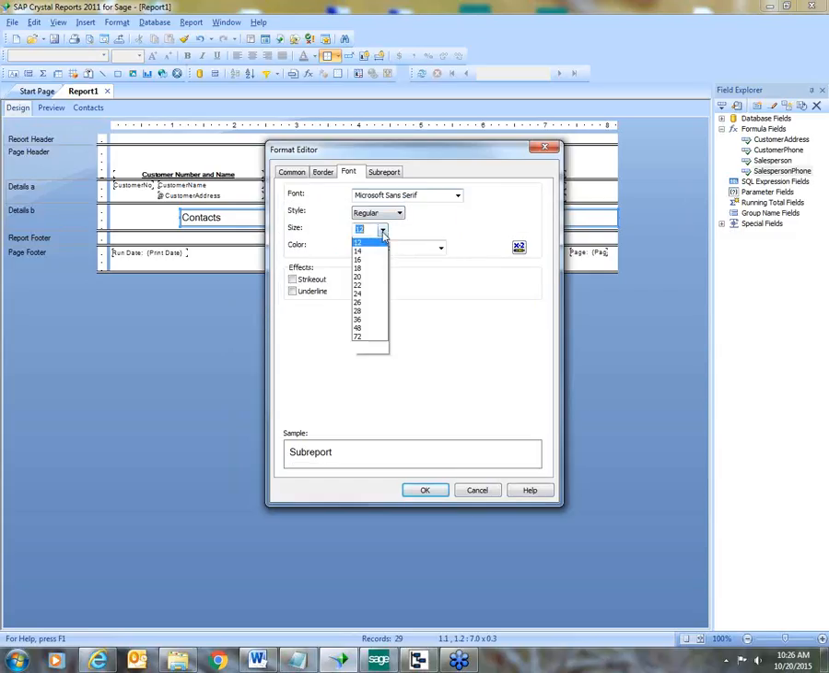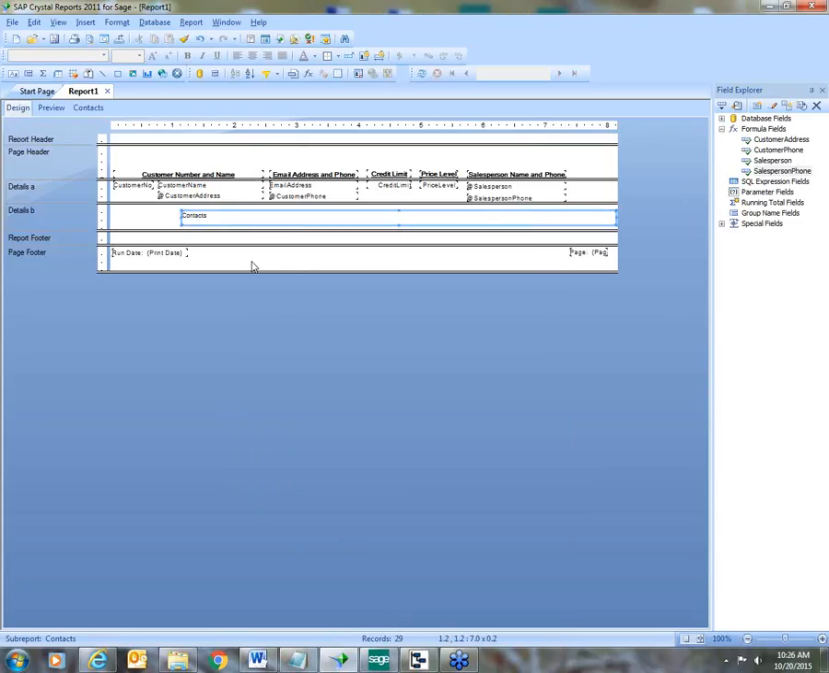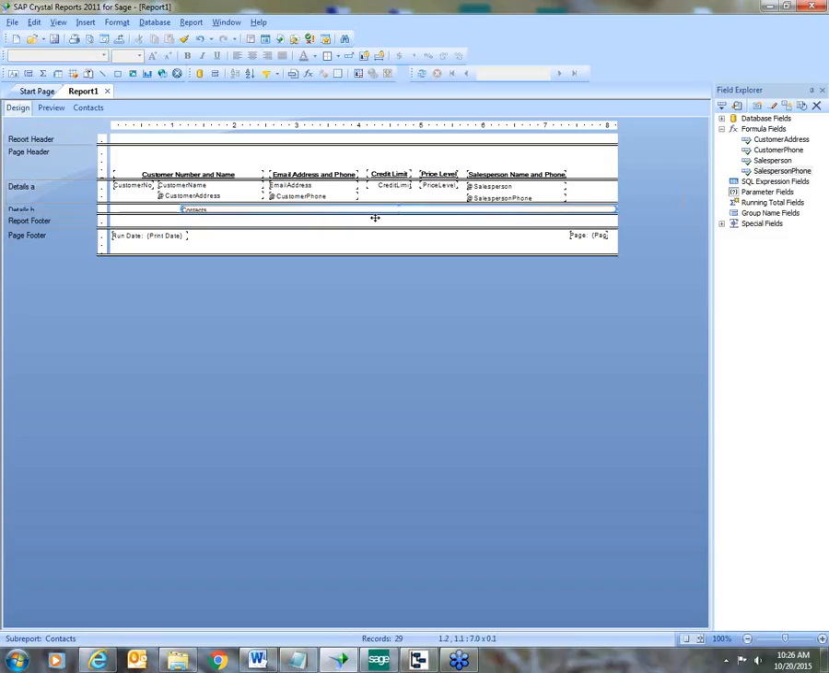Font, I want this to be the same size font as my regular report, so I'm going to change that to 8. And then on the sub-report tab, I want to suppress a blank sub-report. That would mean that I wouldn't get column headings and stuff if I didn't have any data. So I can make this a little bit smaller so it doesn't take up so much room in my main report. And now I want to actually go and design my report.